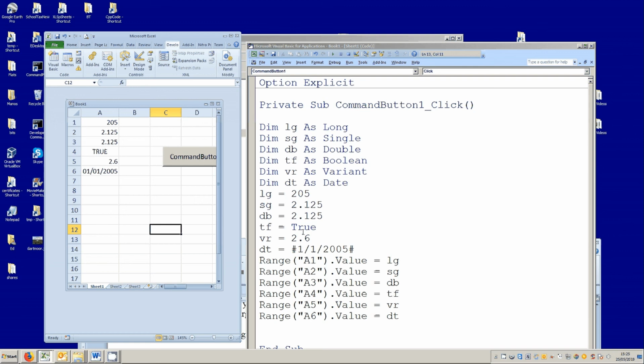A variant is what we call the default type. If I just get rid of "as variant" here, does the program still work? I'll change this to put it equal to a bit of text, and then run that. Yes, it still works. It's been put on the left, so you know it's a bit of text rather than numbers, which are on the right of the cell. So we've not said what it is, so you can see it's the default type.